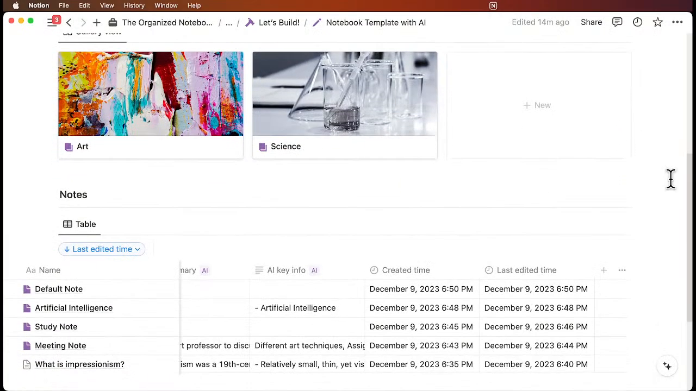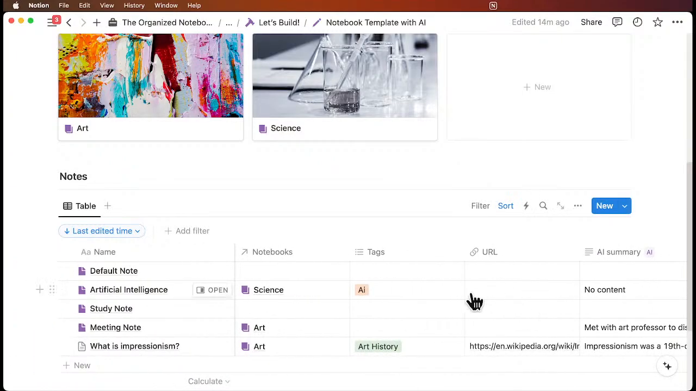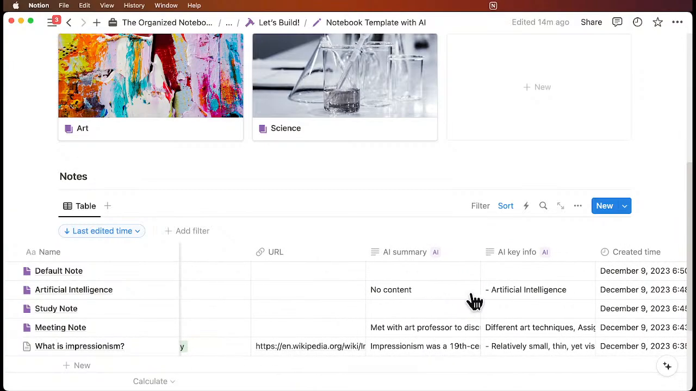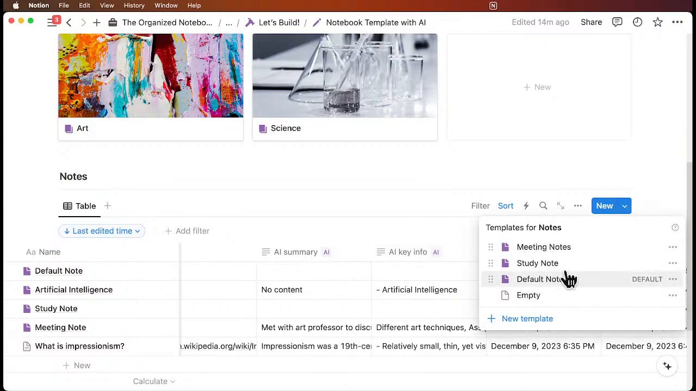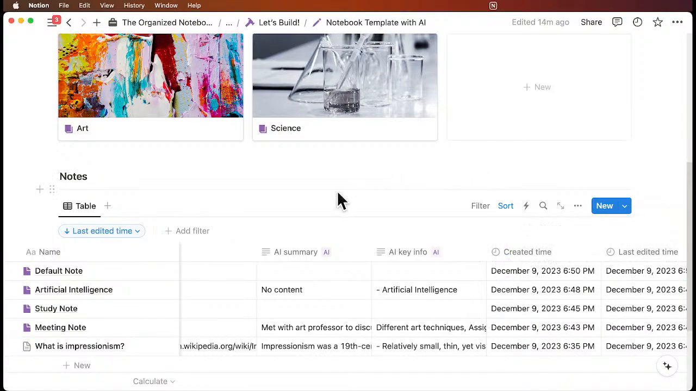So this template is basically finished now. So this is a very basic way to use AI in a notes template. And as you can see, there's a lot of freedom in how you can customize these AI properties, as well as add the AI properties inside of the templates like this. So there are many options for that.